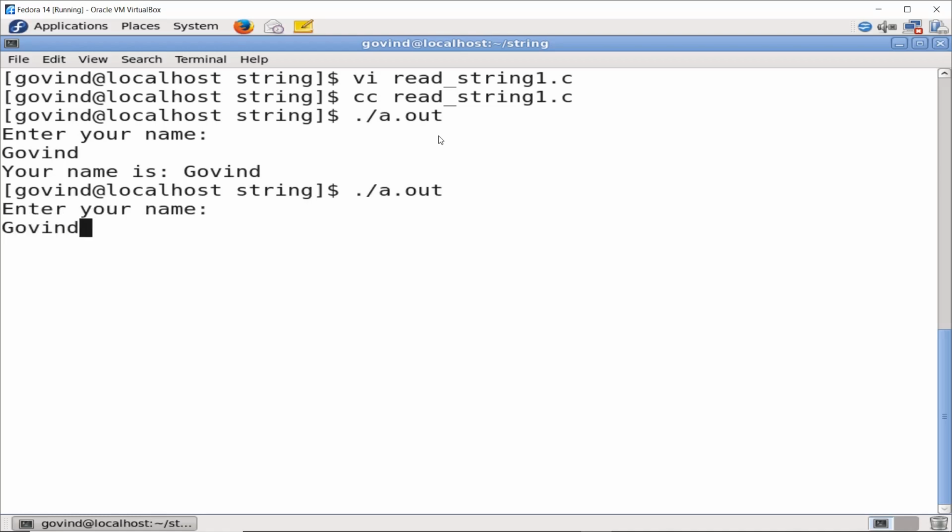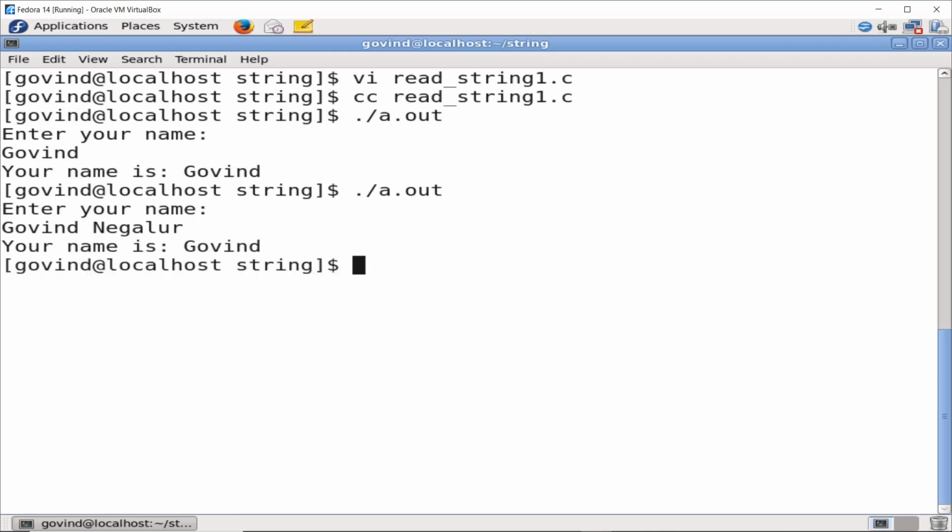I'm going to now show you whether the scanf will read a space. So you can see here, after my name, I have left one space. So let's see what is the content that is stored in the string called str. As you can see here, my surname, which is Neglore, is not printed. As stated previously, scanf stops reading when it encounters a white space. So to overcome this problem, we use, as stated earlier, gets function.